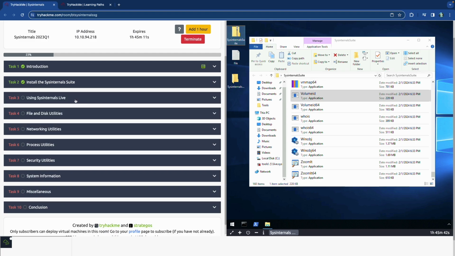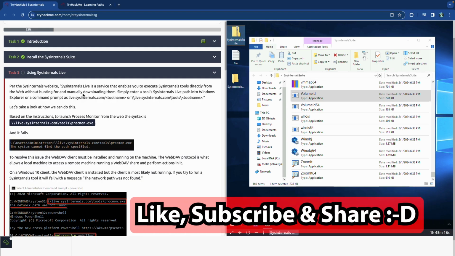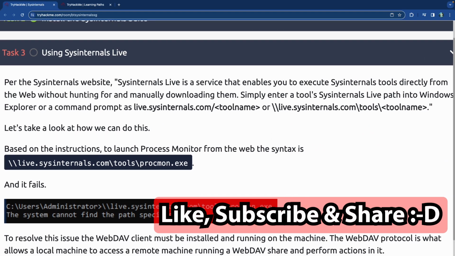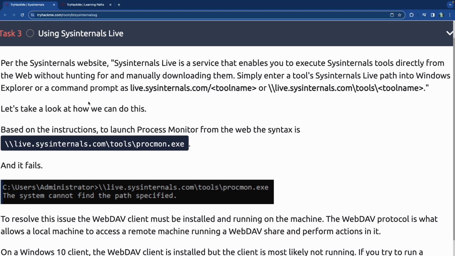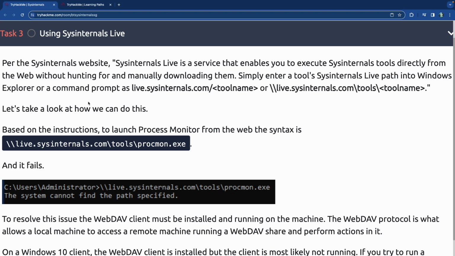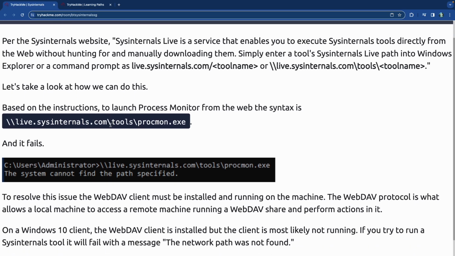Let us now move on to using SysInternals Live. Per their website, SysInternals Live is a service that enables you to execute the SysInternals tools directly from the web without hunting for and manually downloading them. You can simply enter the SysInternals Live path into Windows Explorer or a command prompt, and it'll just open it up. If we wanted to do this, we can launch Process Monitor from the web using syntax like this: live.sysinternals.com/tools/procmon.